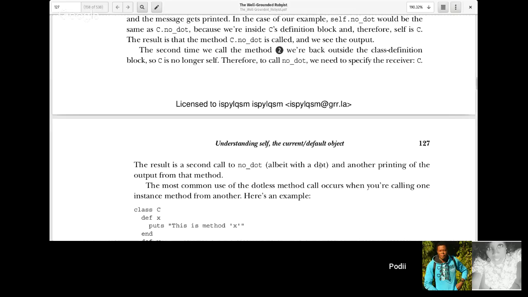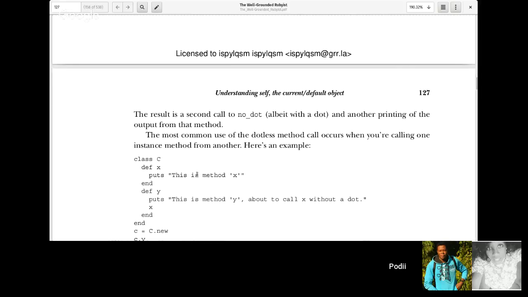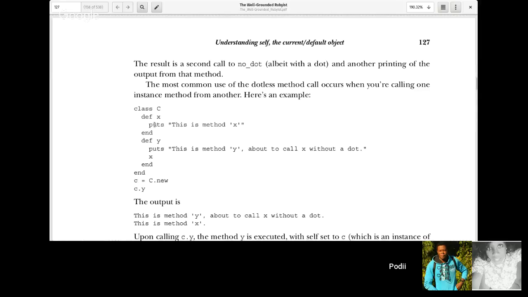The result of the second call has a dot and another printing of the output of that method. The most common use of the dotless call may occur when you're calling one instance method from another. For example, if you have X and you have Y, and you want to call X inside Y, you can just say X, it will call this. Because once you create an instance of C, then the receiver will be that instance. So this X will call this since they are all instance methods.